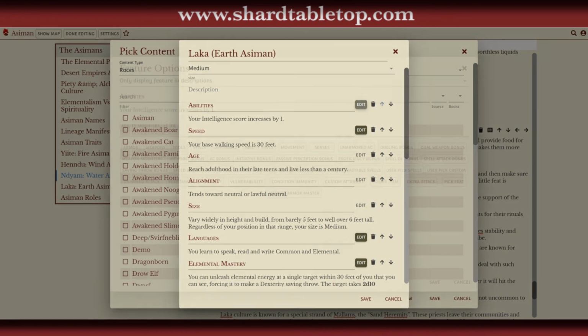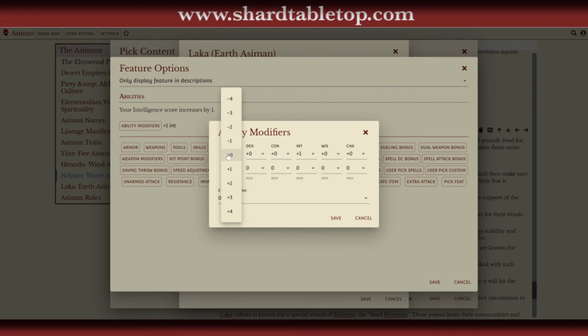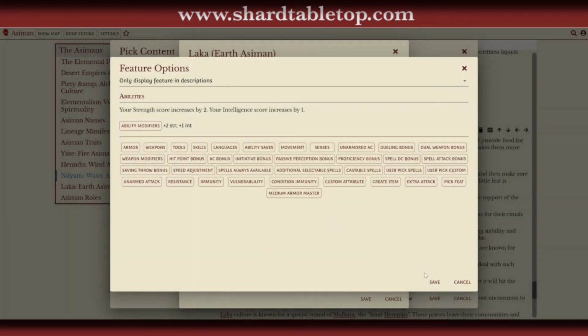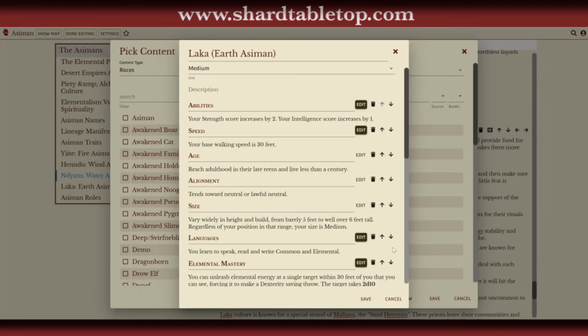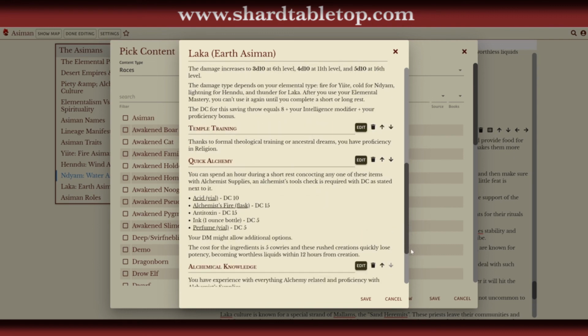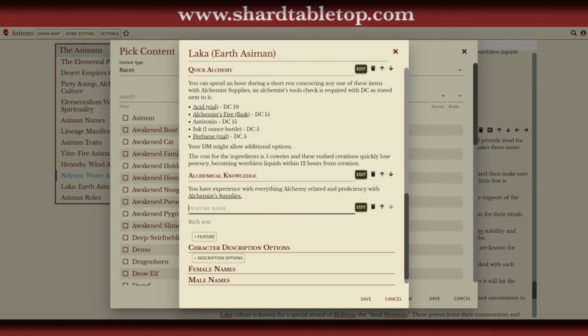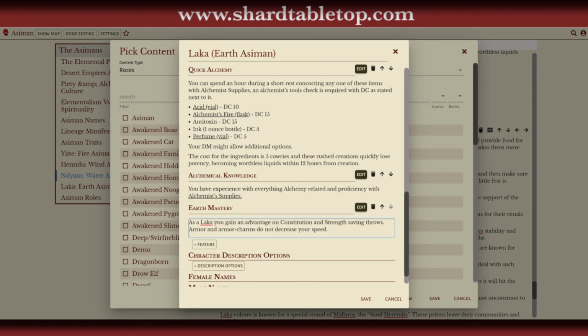Edit this because strength was characteristic got changed. All right, so strength is the one for Earth. And hit save. And save. And then down here, we're going to add one unique feature. Earth mastery. There we go. Advantage on Constitution saving throws.